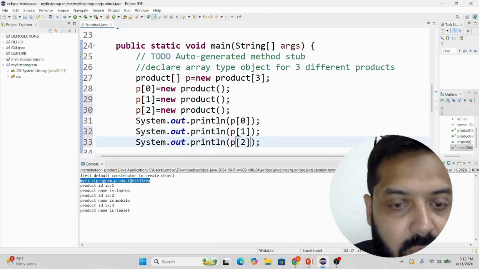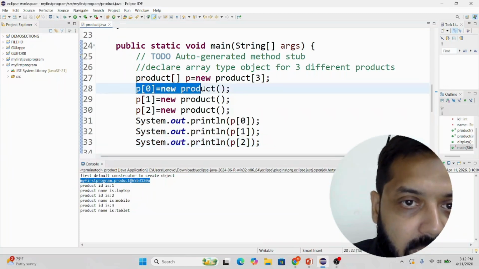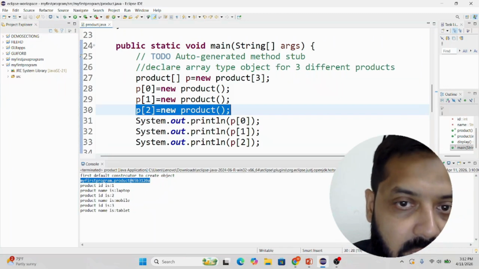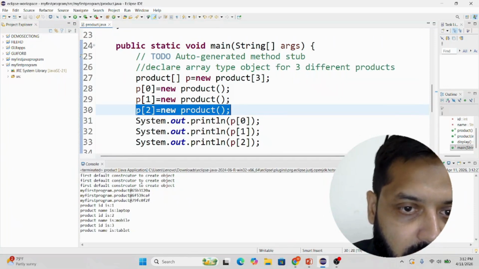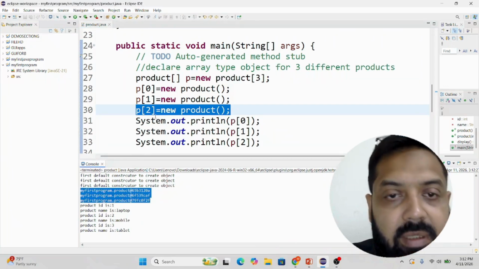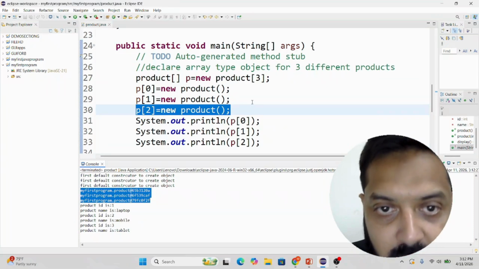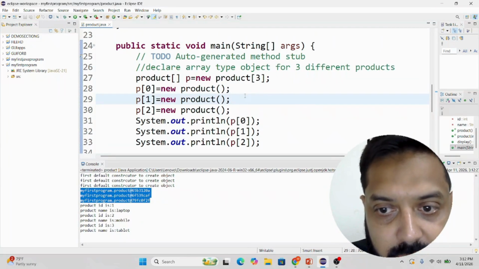As I print it, you can see that every time the constructor is called for creating the product 0 object, then the constructor is called for creating the P1 object, and then the default constructor is called for creating the P2 object, and then it prints their addresses. So you can see the default constructor is called three times to create the objects, and these are three different addresses that these reference variables are storing in P0, P1 and P2. So this is the way array of objects works.